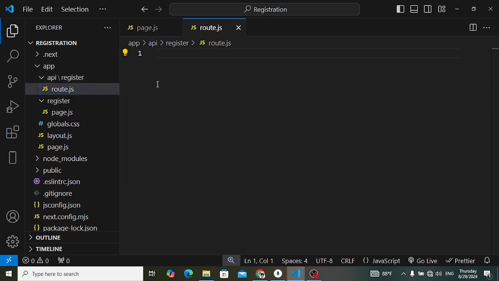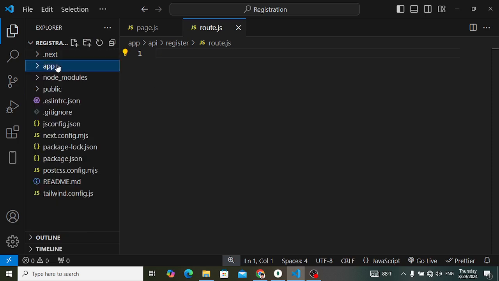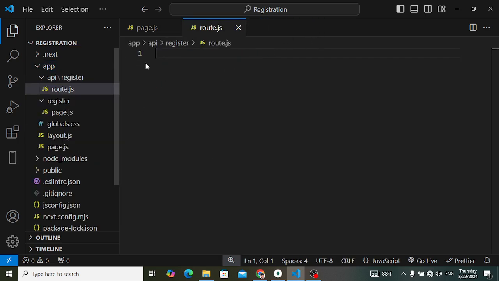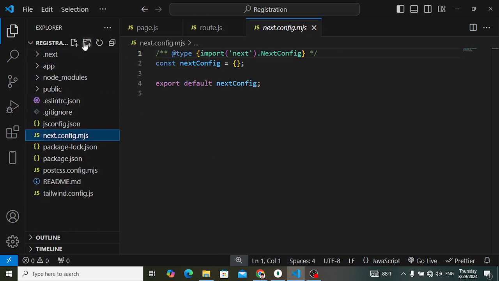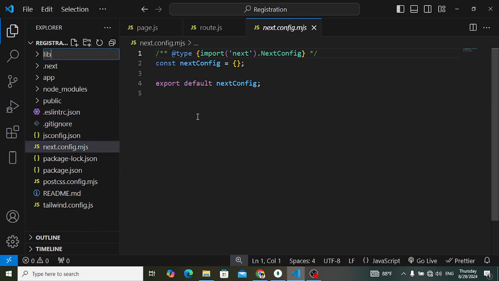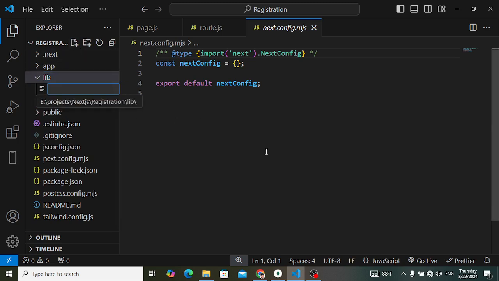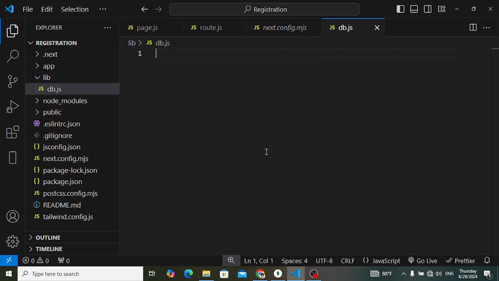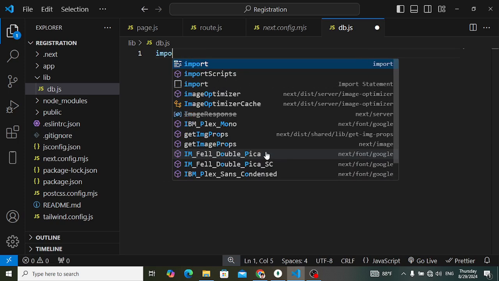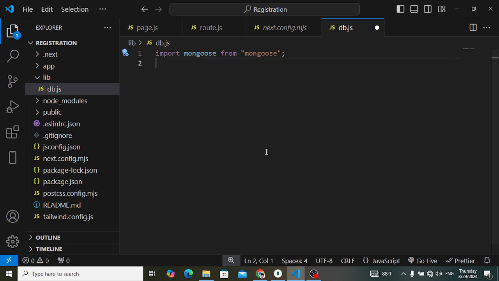So now for the database, first of all we need to create a connection with the database. To create the connection, we need to create a folder in our root directory, name it lib, and inside lib let's create a file. We will name it db.js, because it is used to create the connection with the database. So here, let's import Mongoose first of all. We are using Mongoose ODM, and here we will now create the connection with that.